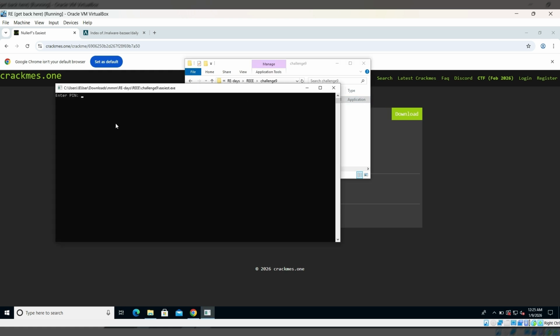So we double click on it and we see that it asks for a pin. So I'll just put 1, 2, 3, 4 and I'll see what detail is it saying. So it says incorrect. The spelling is wrong, but we can ignore that. So we know that if we put the correct pin, we should be getting a message such as correct.